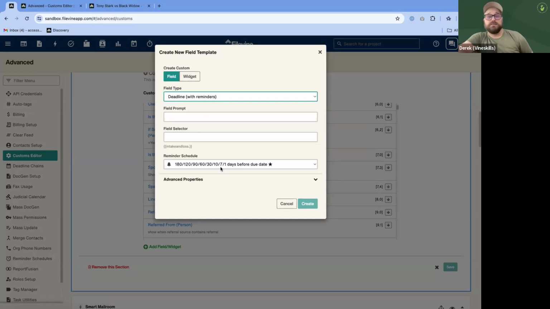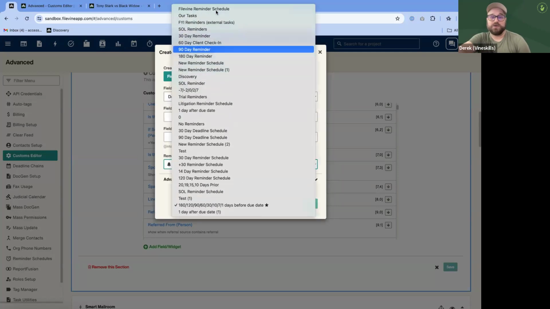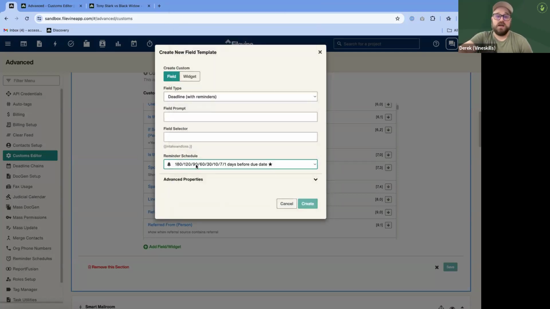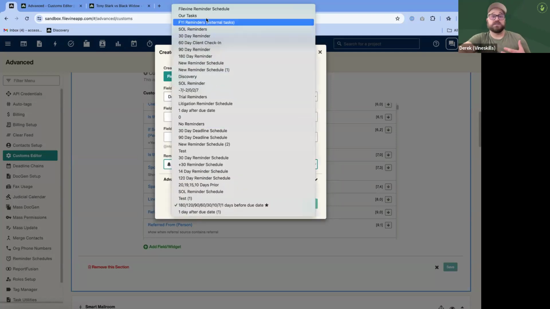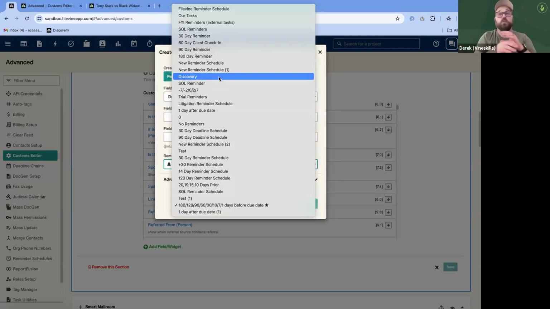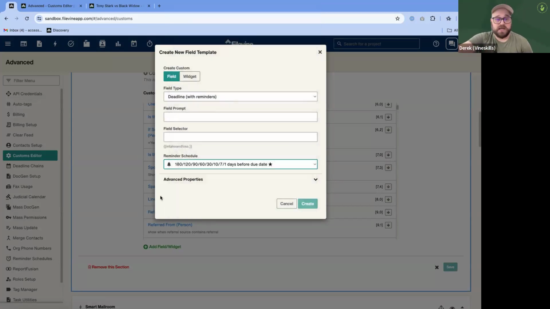When you do build these, make sure you choose your correct reminder schedule. By default, I believe it's 180, 150, 120, 90, 60. There are so many notifications on your feed for these reminders that sometimes people just stop paying attention to them because they're constantly seeing them. And that's no good. We have hard deadlines that we have to be able to meet. So I would highly recommend customizing a reminder schedule.